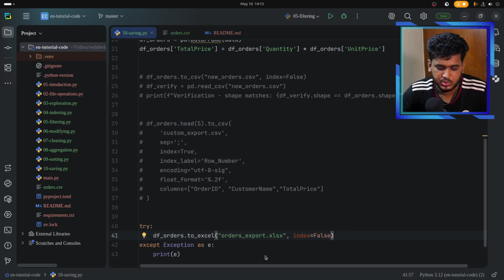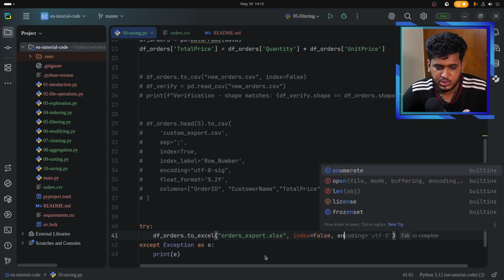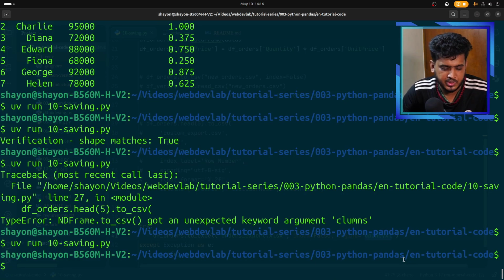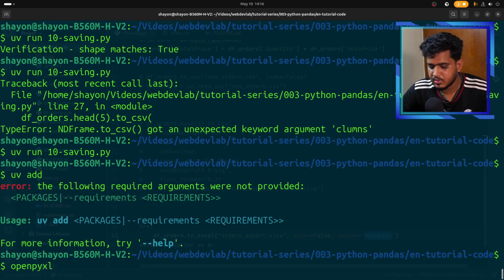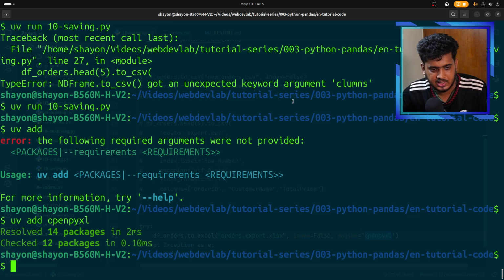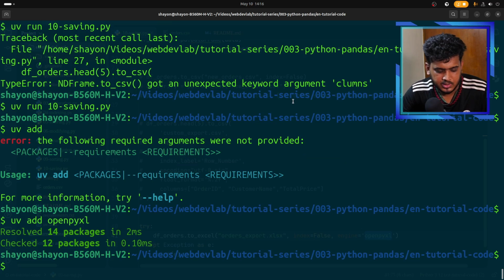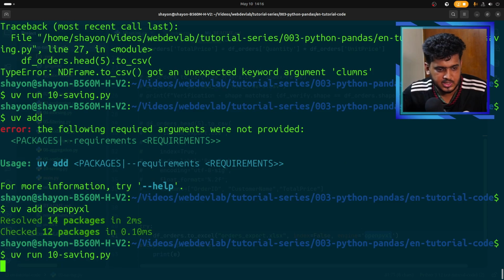We don't want to include index. Then we need to specify engine, which is going to be openpyxl. If you haven't installed it, you need to install it by using uv add and the name of the package. It is installed. So now run this again. Let me just run this.